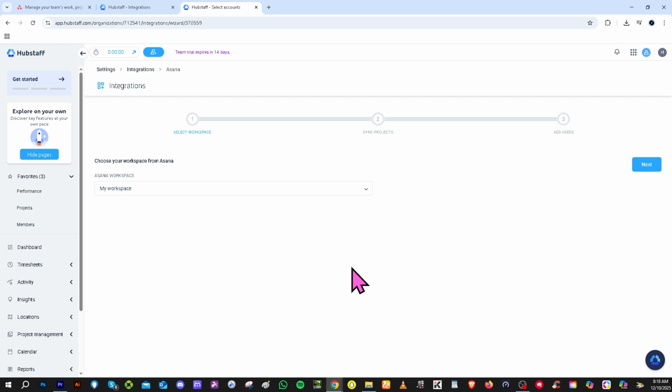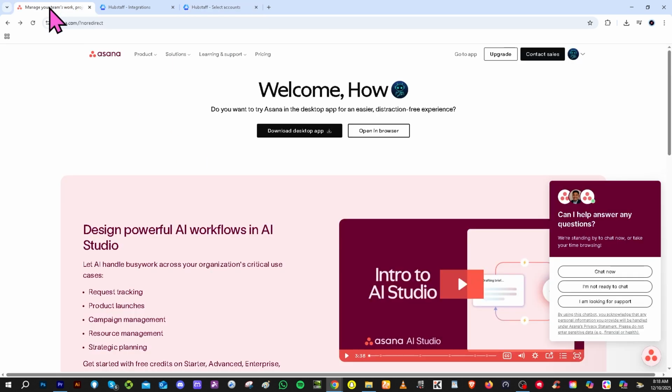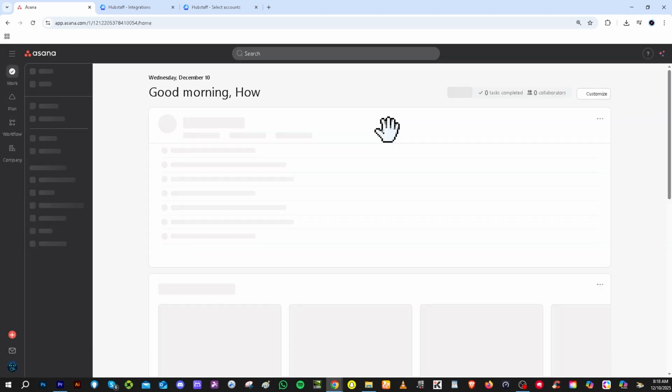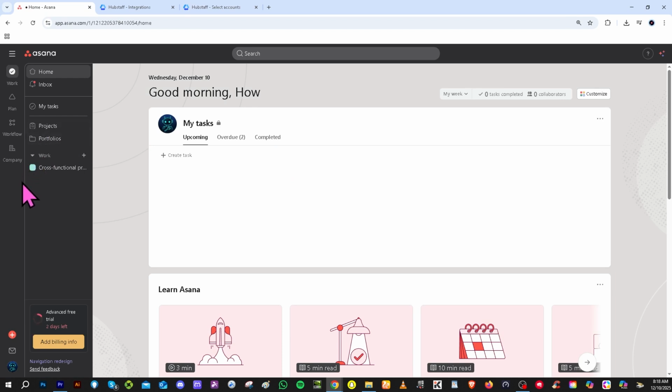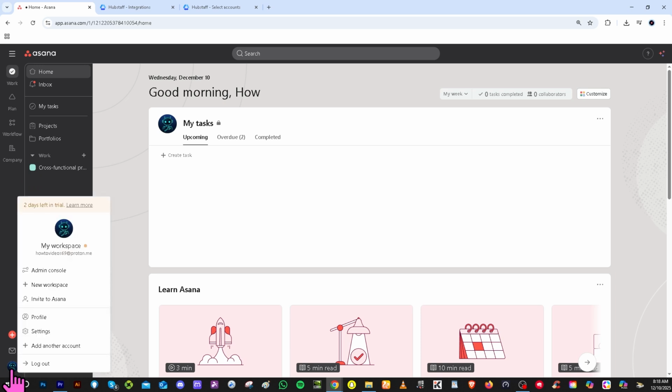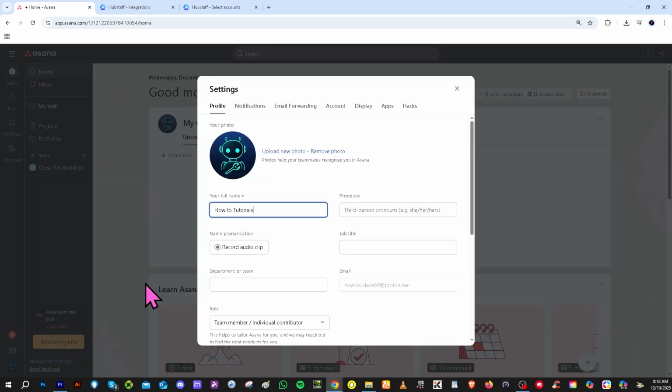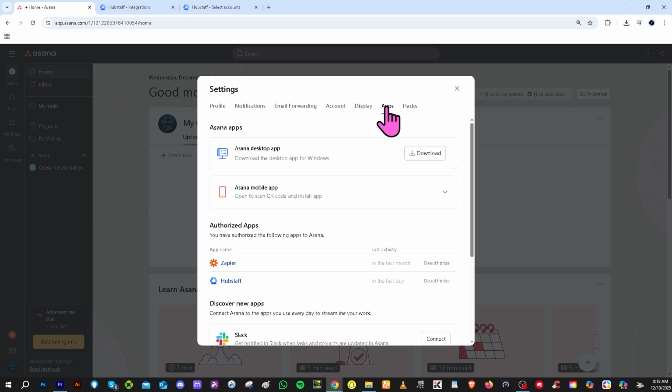Now let's do the vice versa. We're gonna do that in the Asana platform. Now log in again to your account and then open in browser, and similar to Hubstaff, I want you to go to the left side area of the navigation, hover down to the bottom left corner where you can see your profile icon. Go to the settings and then go to the apps and then go to the all apps.